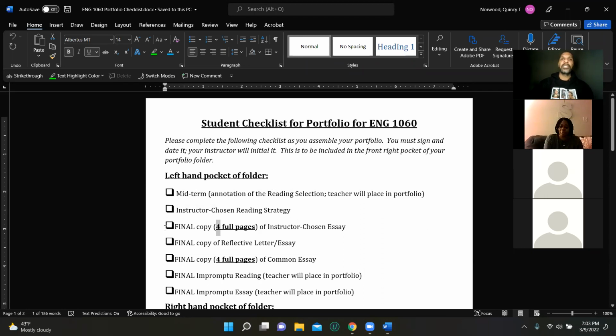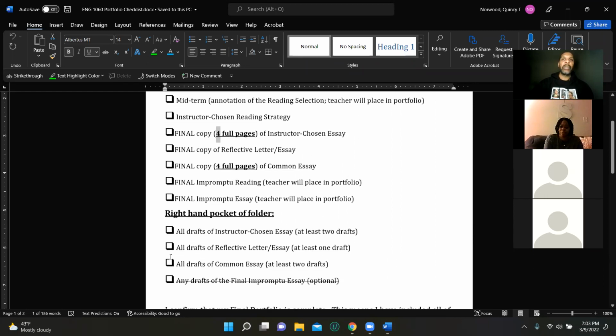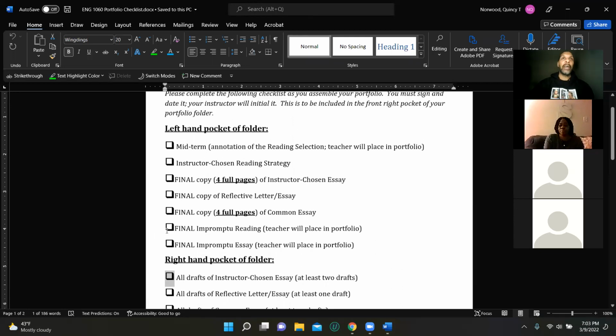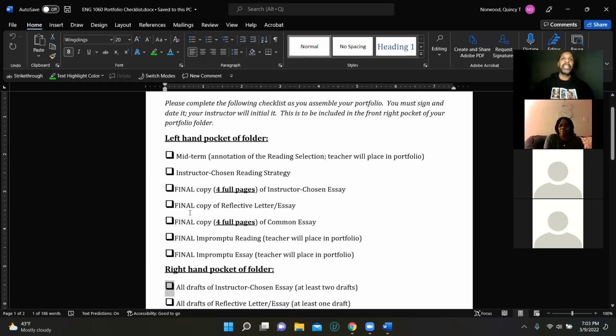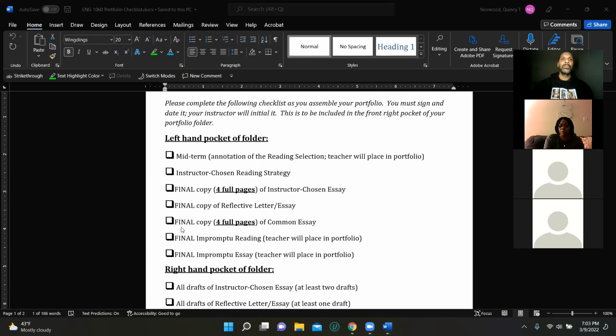Final draft of instructor chosen essay. Reflective letter, that's something we do way at the end of the semester. Final copy of common essay, we're working on that. Impromptu, those are our final assessments, don't worry about that. And finally, you should be able to check this one off too: all drafts of instructor chosen essay. That's where we are right now, folks. So what we have left is the common essay and reflective letter, and then the final assessment, of course. So we're where we should be at this stage in the semester. But if you couldn't check all that stuff off, we need to talk. Just shoot me an email and let me know what's up, because it's still not too late for any of these.